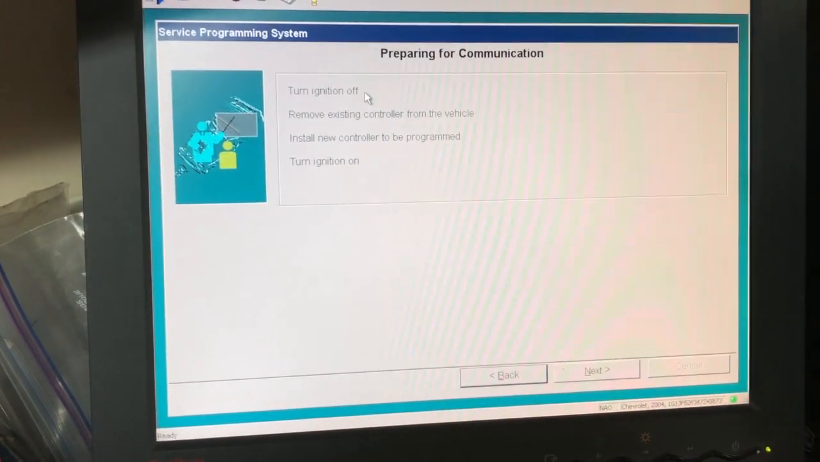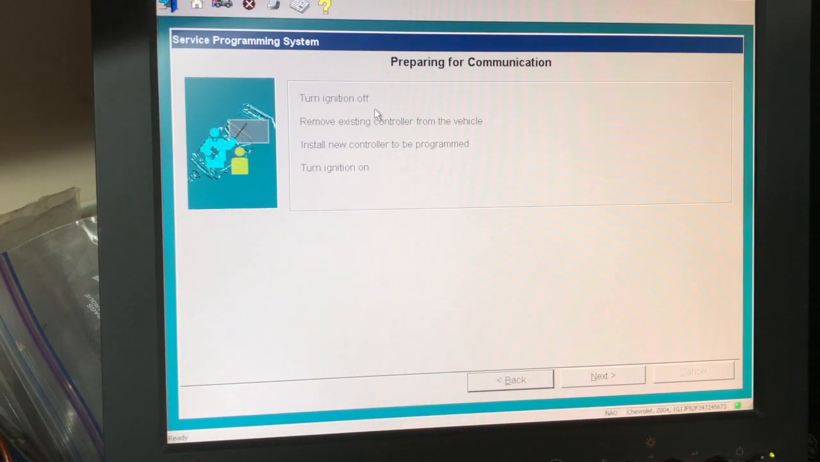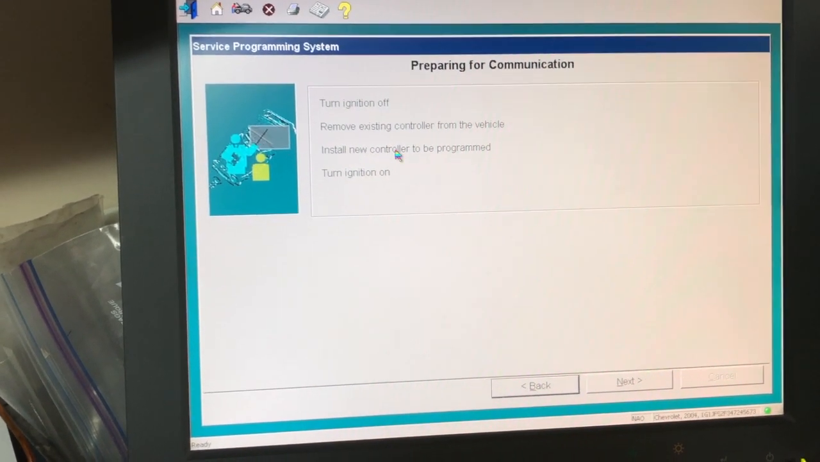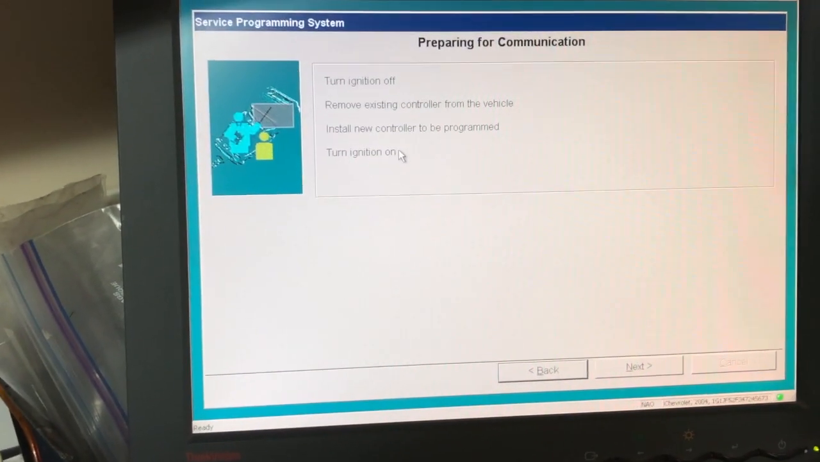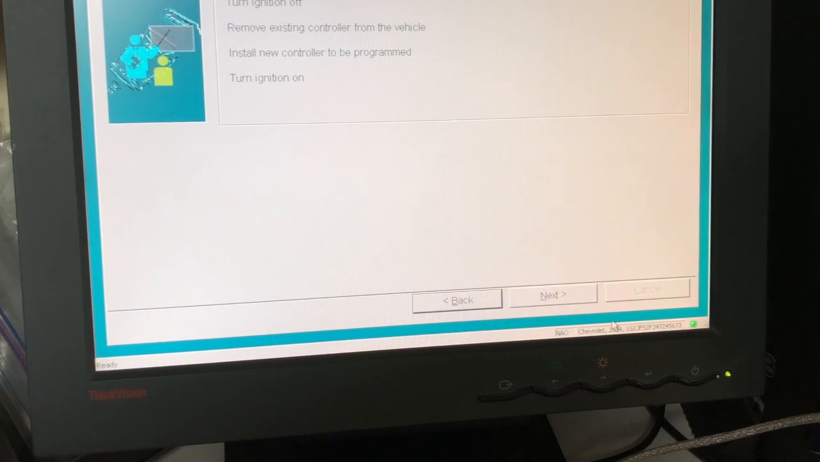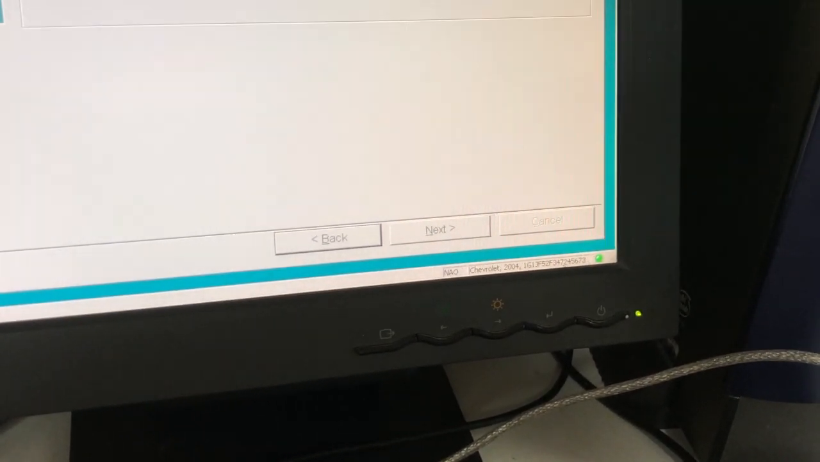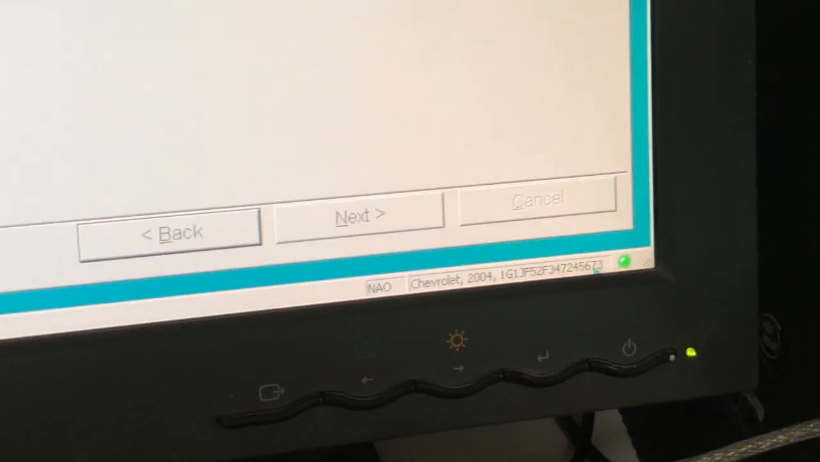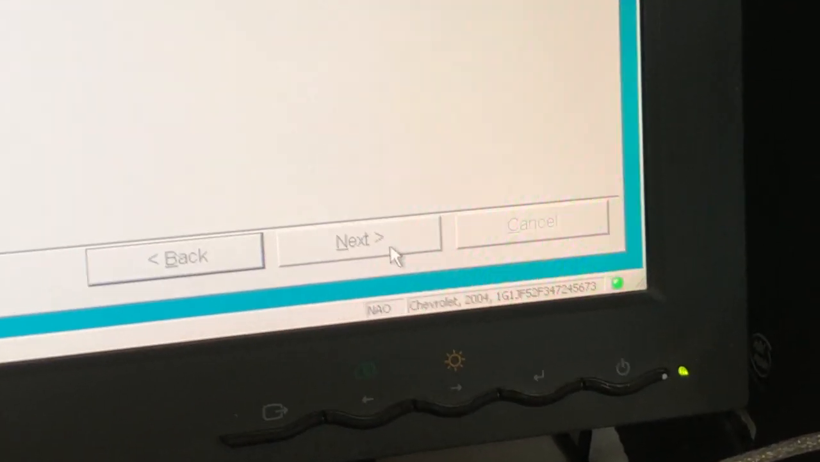Okay, so we turned off the ignition on our bench harness, and we removed the original PCM, and we installed the replacement one from the salvage yard, and we turned our ignition back on. Now we can proceed to the next screen. And you can see down here, it's reading the VIN off of the replacement PCM, which of course is not the VIN that I showed you earlier from the original. So now we're going to change the VIN as part of the reprogramming.